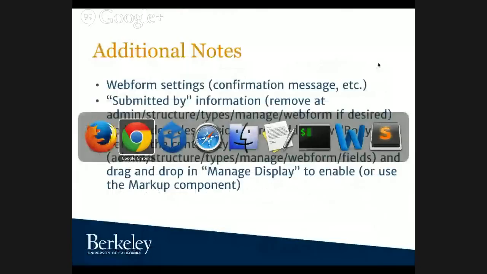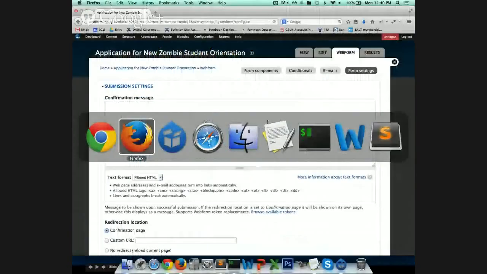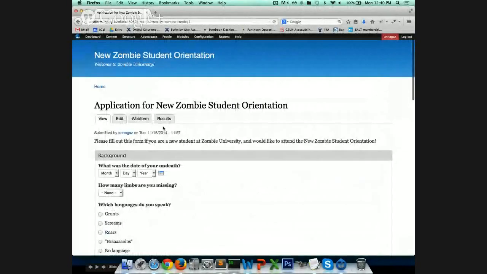Okay, so that's the form settings. So, submitted by information. This was really strange. The first time I put up a form, I was very confused. At the top here, you see how it says submitted by Anna Gaz on Tuesday, whatever. That's the date that I created this web form. This will display to everyone right now.